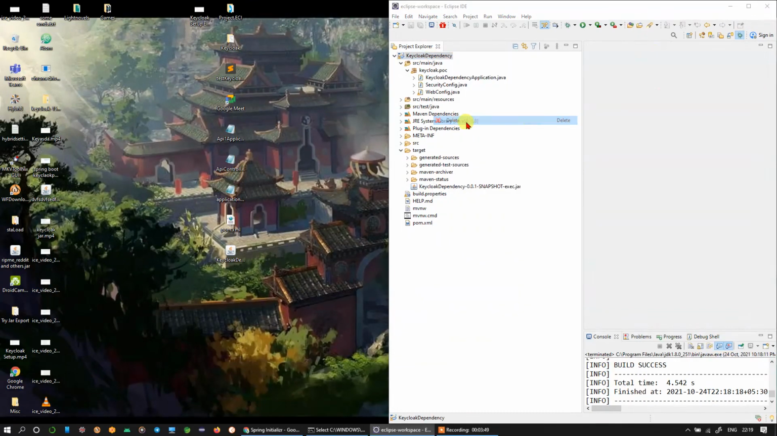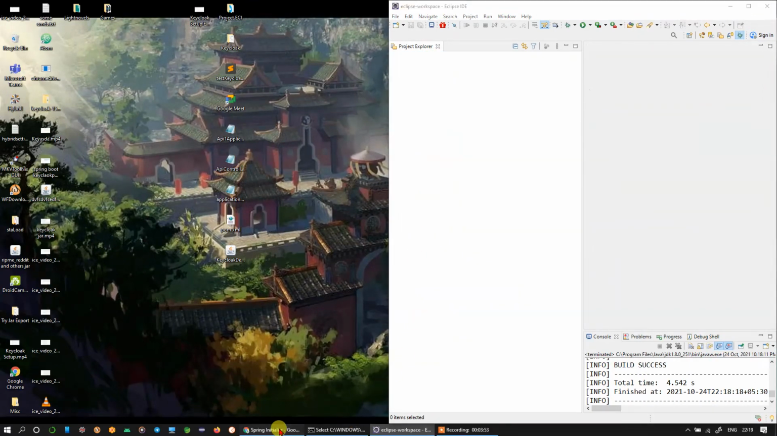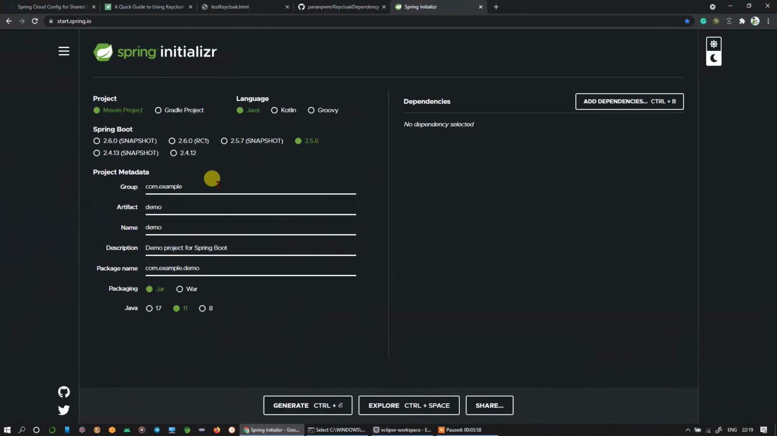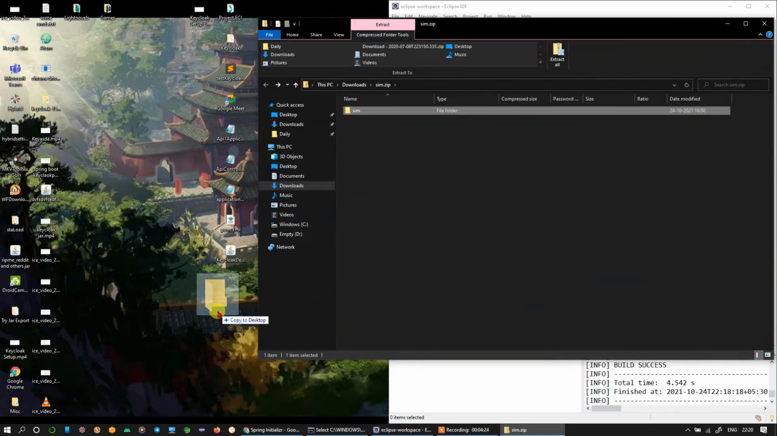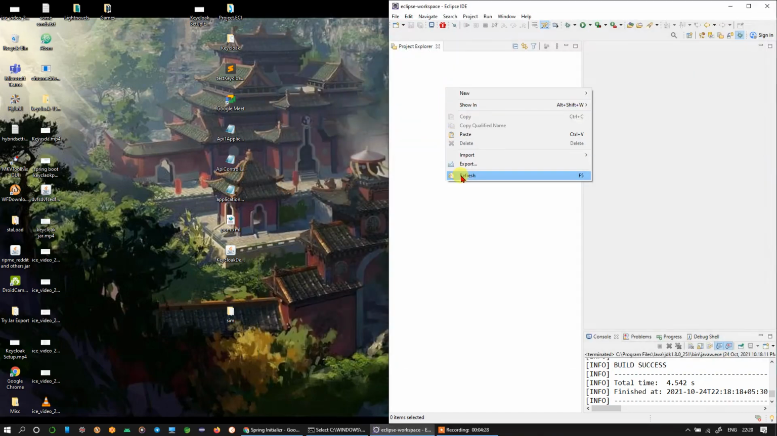Now let me remove this project from here, and let me get a Spring Starter project. Let me give some names in artifact ID, the description the same, packaging as jar, and Java version as 8. Let me generate. So I got the Spring Boot starter project, and I will just copy it to the desktop. Now let me import this project into Eclipse.